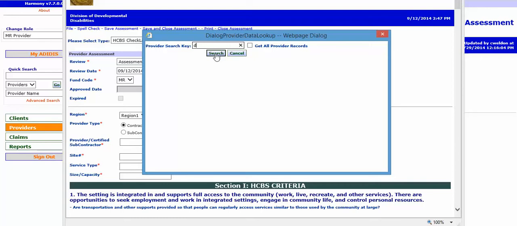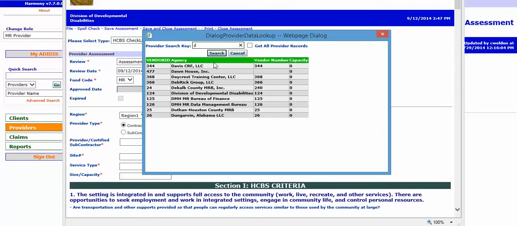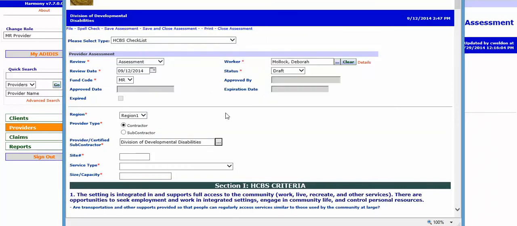Click on the search. A list of providers will appear. I am selecting the Division of Developmental Disabilities. It's highlighted. I will click on that provider's name. Now it appears in the box where the field is located. The next field is the site number. Notice the red asterisk. It is also required. You will enter your site number there.